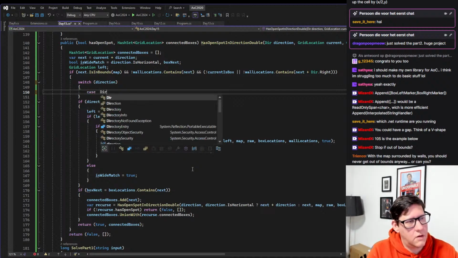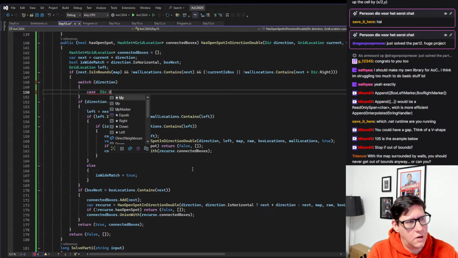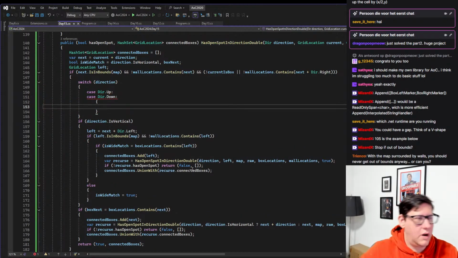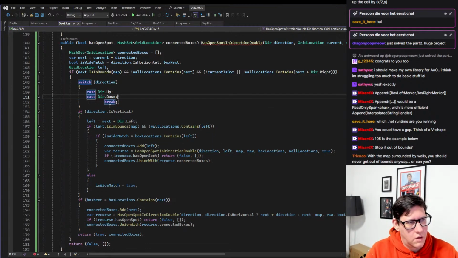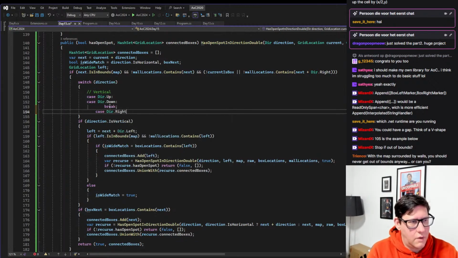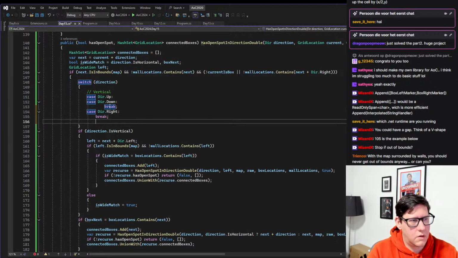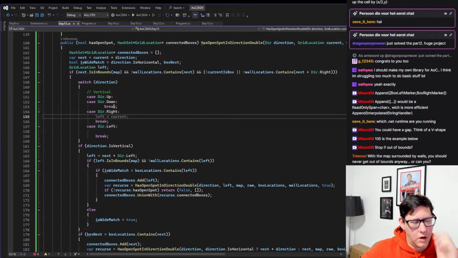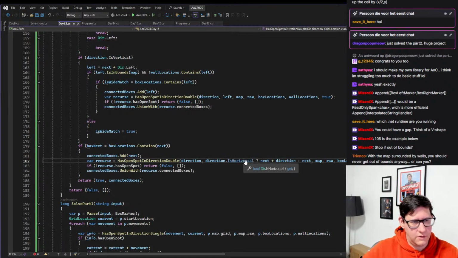Case dir.up, case dir.down. And it won't like this because these are not constants, right? Oh no, it's okay. Break. Vertical. Case dir.right. Case dir.left. So if we go to the right, we just need to check this first one here, which is fine.